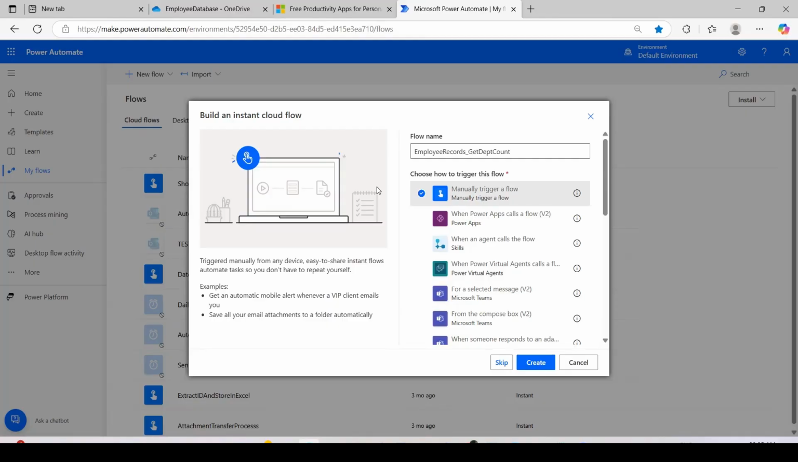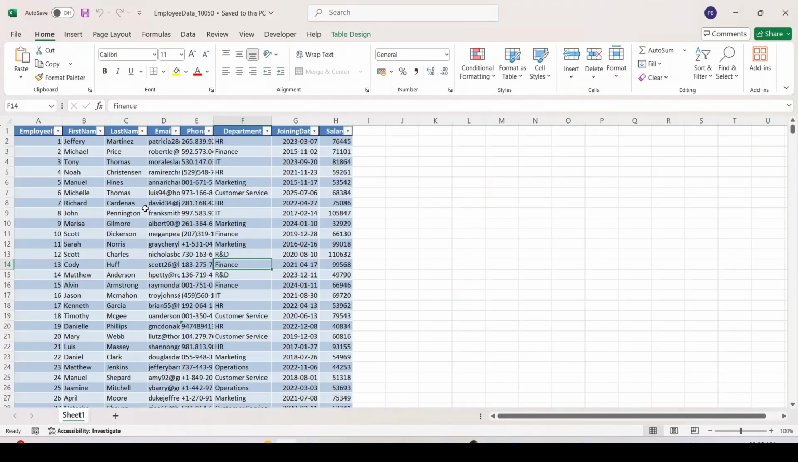Okay. So now I have an Excel file. This is my Excel file. This is an employee database Excel file that I have. It has almost 10,050 records. It has information on their employee ID, first name, last name, email ID. Basically, these are random details that I have generated.